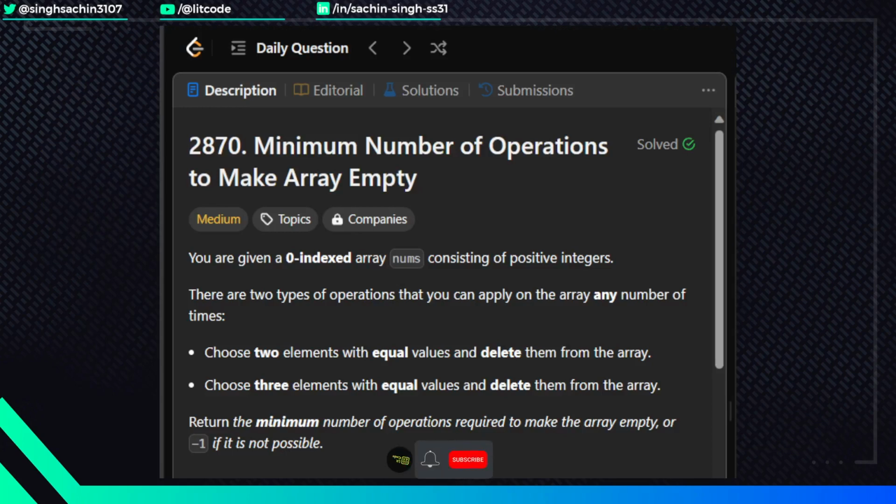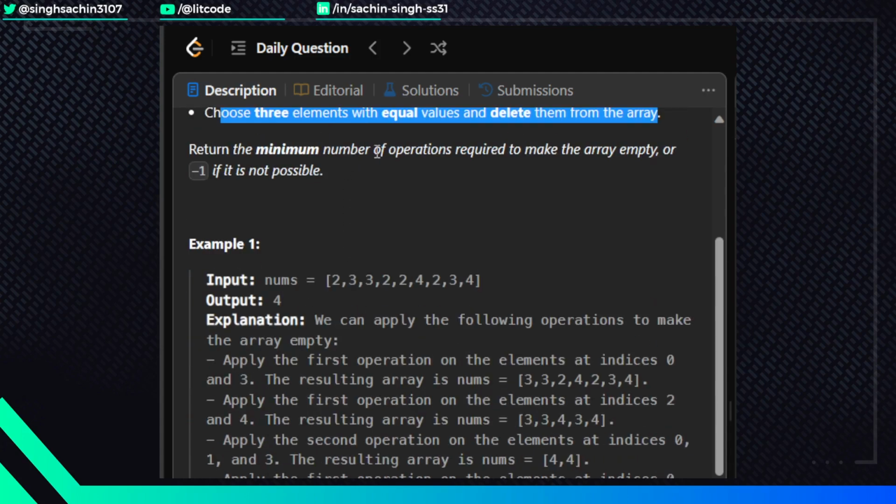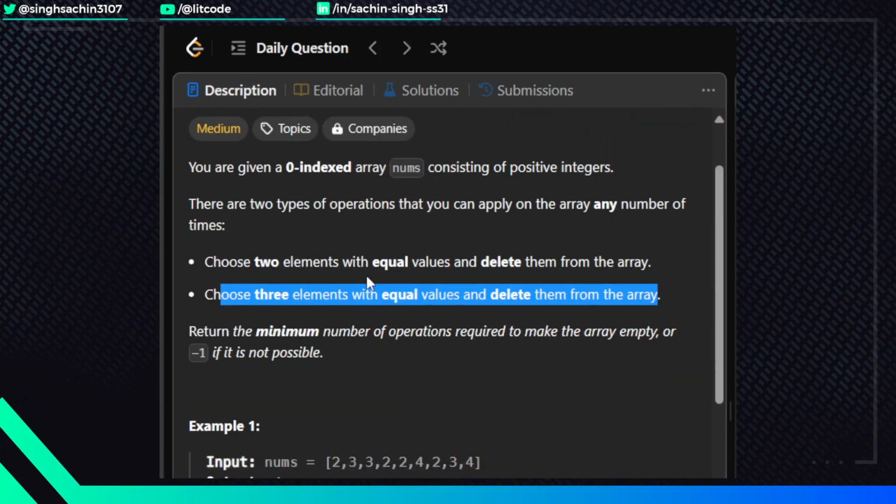Starting with the problem statement, we'll get a zero indexed array nums consisting of positive integers. There are two types of operations that we can apply on the array any number of times. Choose two elements with equal values, delete them from the array. Choose three elements with equal values and delete them from the array. Return the minimum number of operations required to make the array empty, or -1 if it's not possible. So basically we have to remove the elements from the array, but we can either remove two or three elements at a time with equal values.